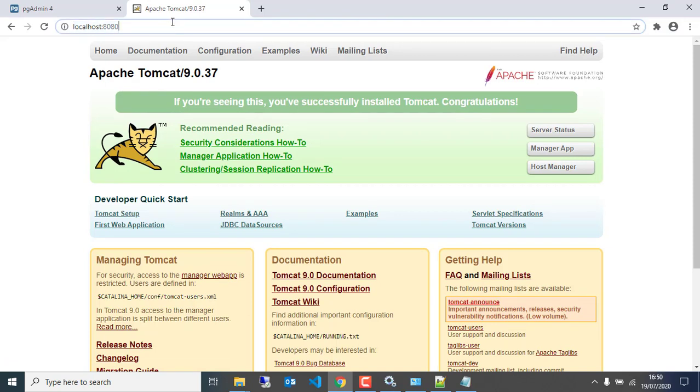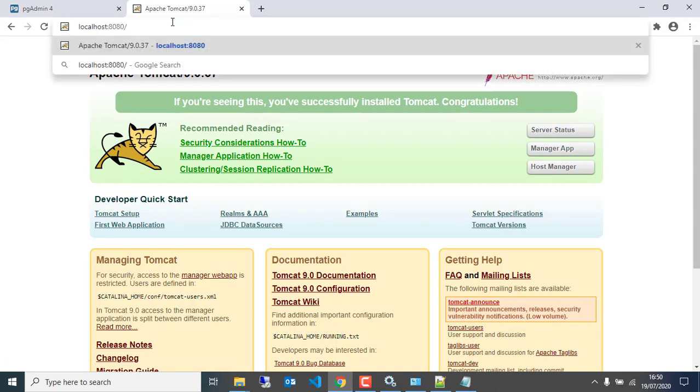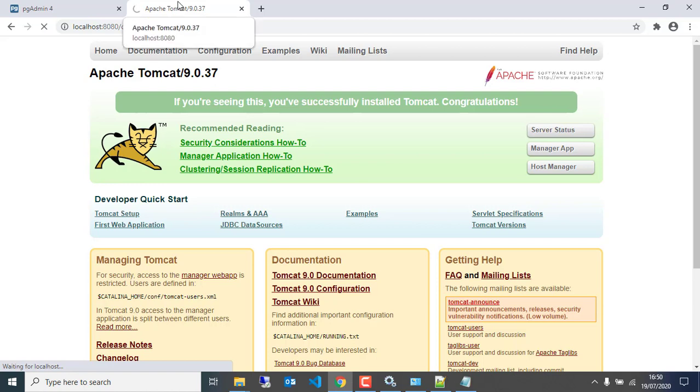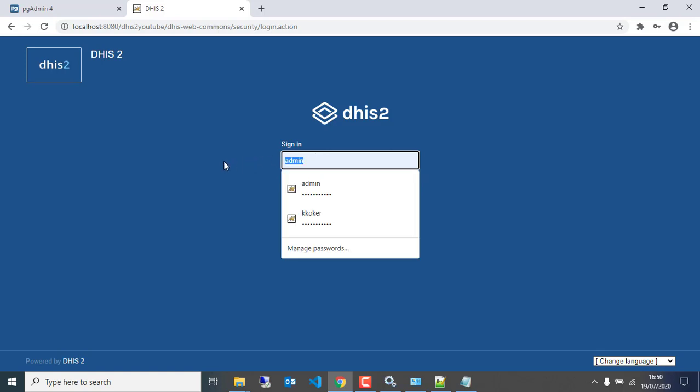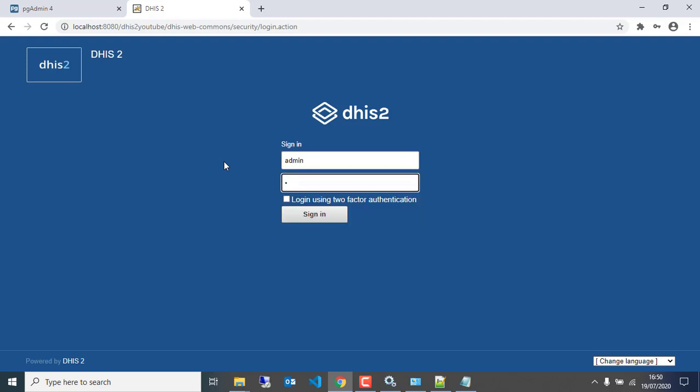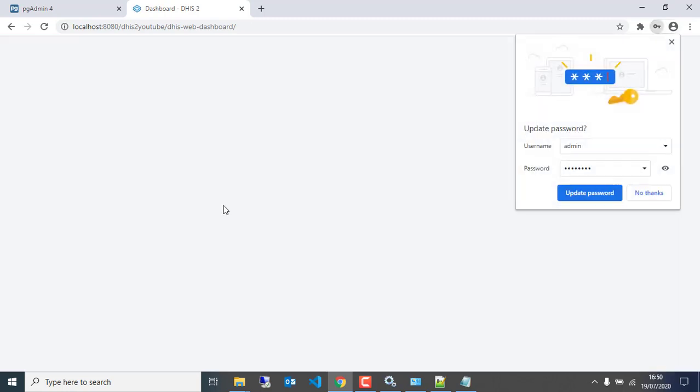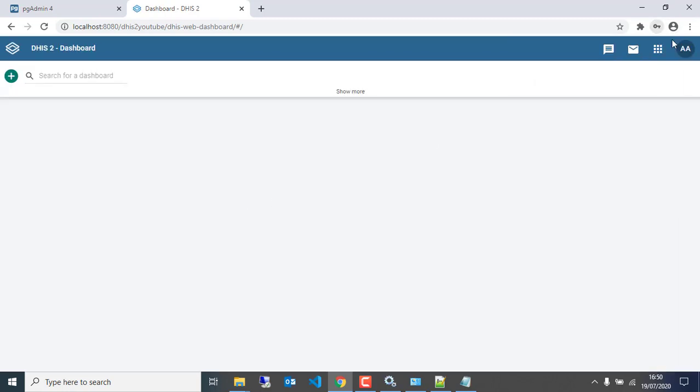All right, so that is loaded. If we go now to /DHIS2 YouTube, okay, and voila, we have our DHIS2 here. Of course, the default username will be admin and the password will be district, all lower case, admin, district. So if we sign in here, we have our new installation of DHIS2.